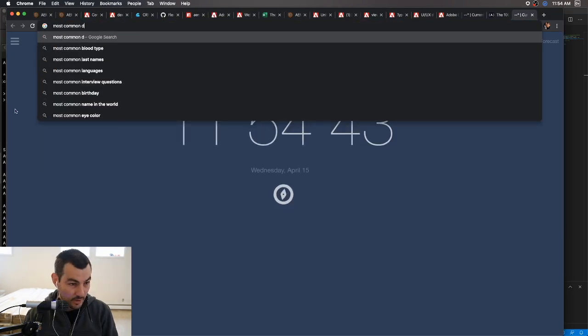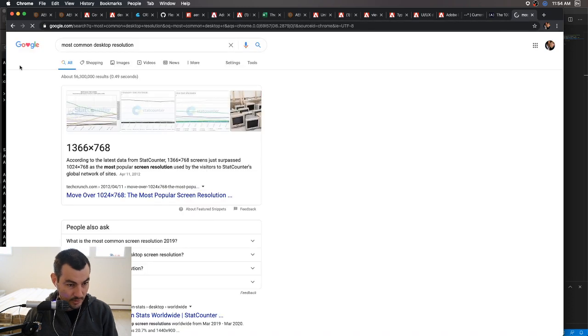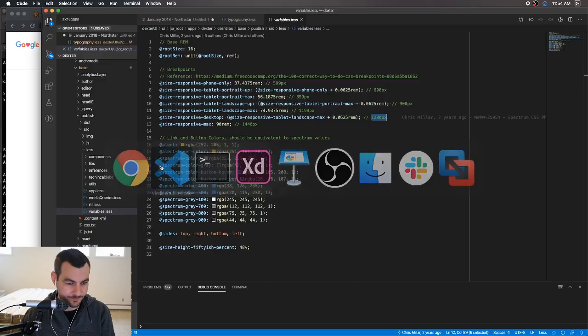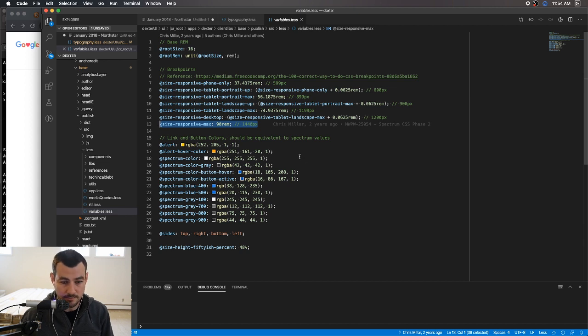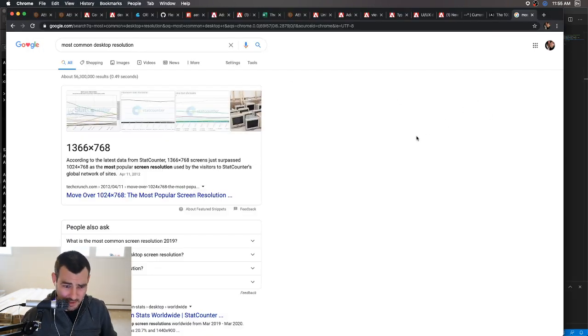Most common desktop resolution. 1366. I was off by 2. So that covers all those things. And then if you really want to get crazy, if you want to do something like, do not do this, beyond that or whatever we have in 1440. So like for this desktop that I'm in now.